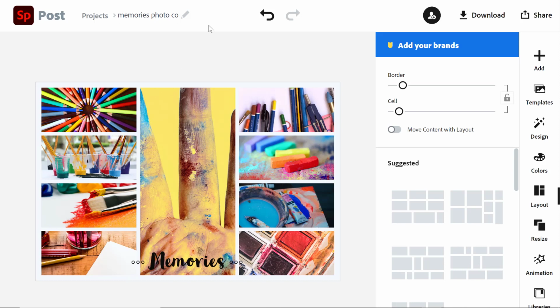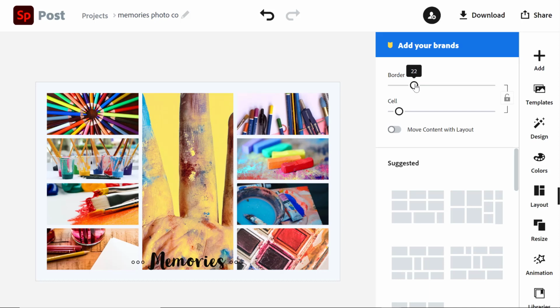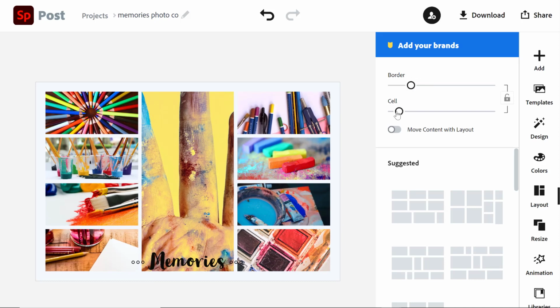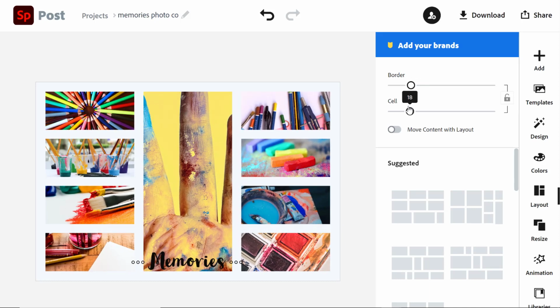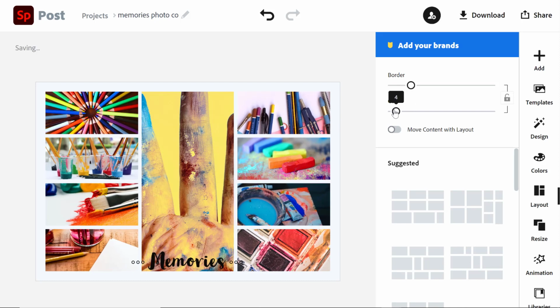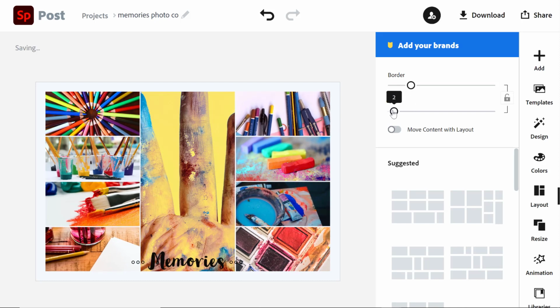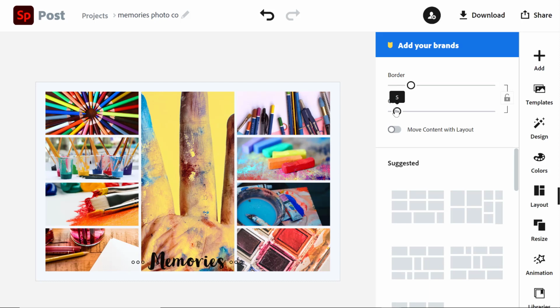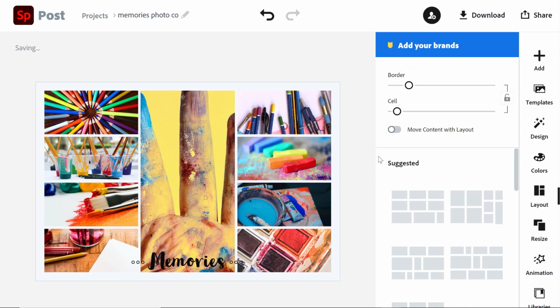Now, if I am dissatisfied with this layout, I can always go back and change the layout. I can always increase the border if I wanted to. I can always increase the size between the cells, but for now I'm going to leave it at the default orientation suggested by Adobe Spark because I thought it was pretty good. If anything, I might increase the border just a little bit from the default.